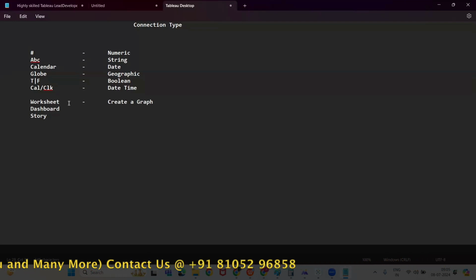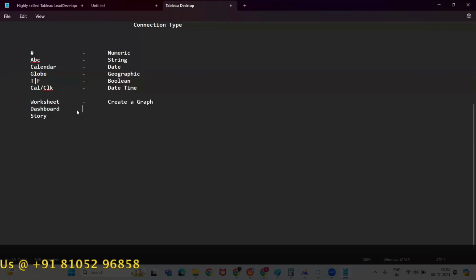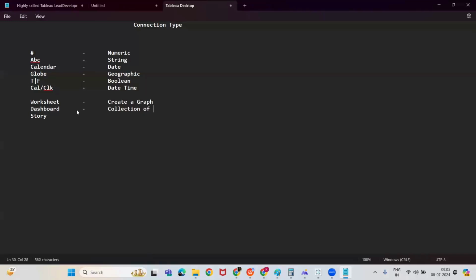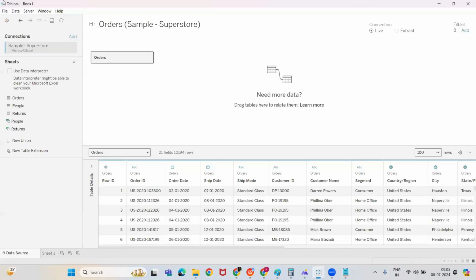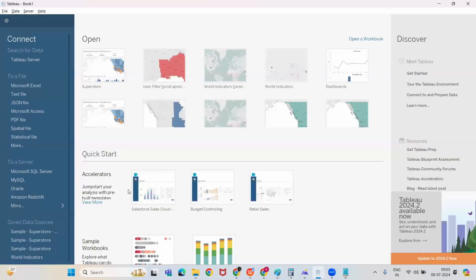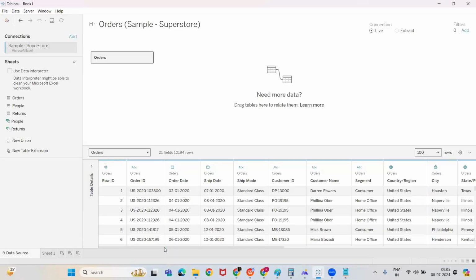And story is more or less like a slideshow or a PowerPoint presentation. Dashboard is a collection of graphs, and story is a collection of graphs and dashboards. I can combine both dashboards and graphs in a story. So this is more of a slideshow or a presentation kind of a thing. Let me show you a small example here. Tableau has given us some sample workbooks which we can use in order to understand these concepts.